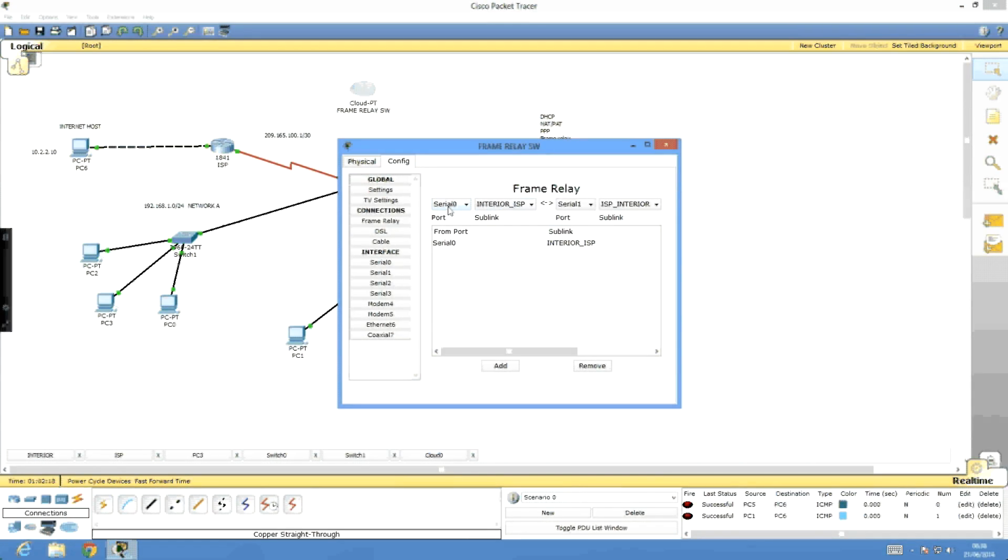Remember, the serial port on the frame relay switch for outgoing traffic onto the internet must be different from the serial port for incoming traffic from the internet. And once we do this, we've defined the frame relay configuration.